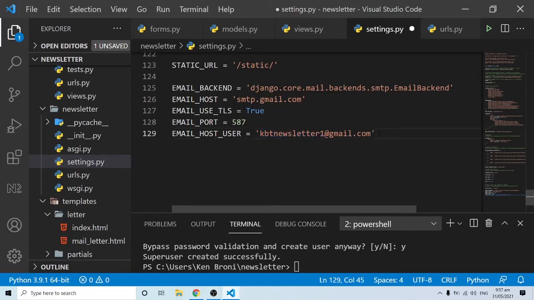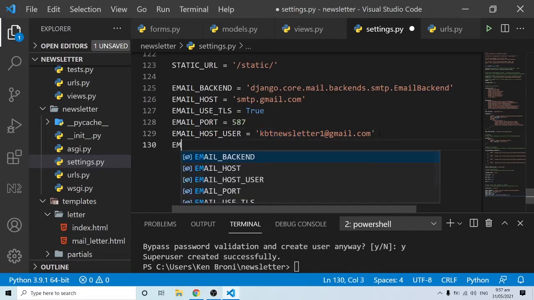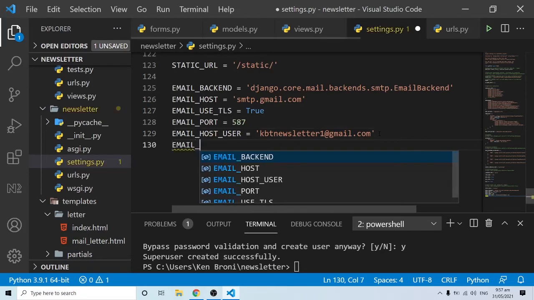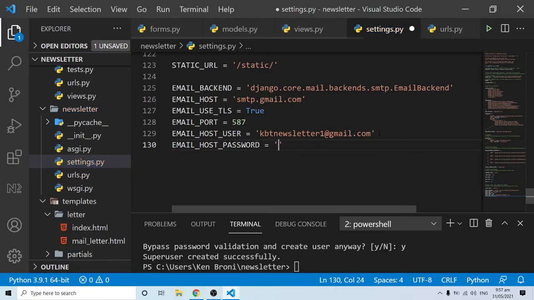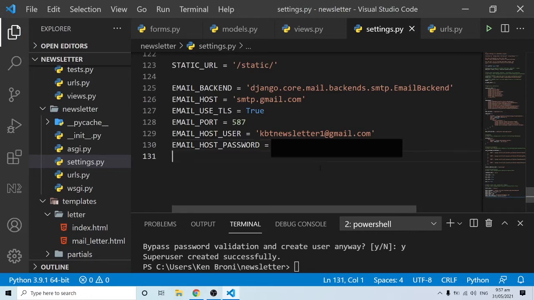All right, then the next one is going to be the EMAIL_HOST_PASSWORD. This is also going to be the password you have for this email address. Okay, so for security reasons, I would want to hide this password, and I'm just going to type it over here. All right, so I have everything set up over here.